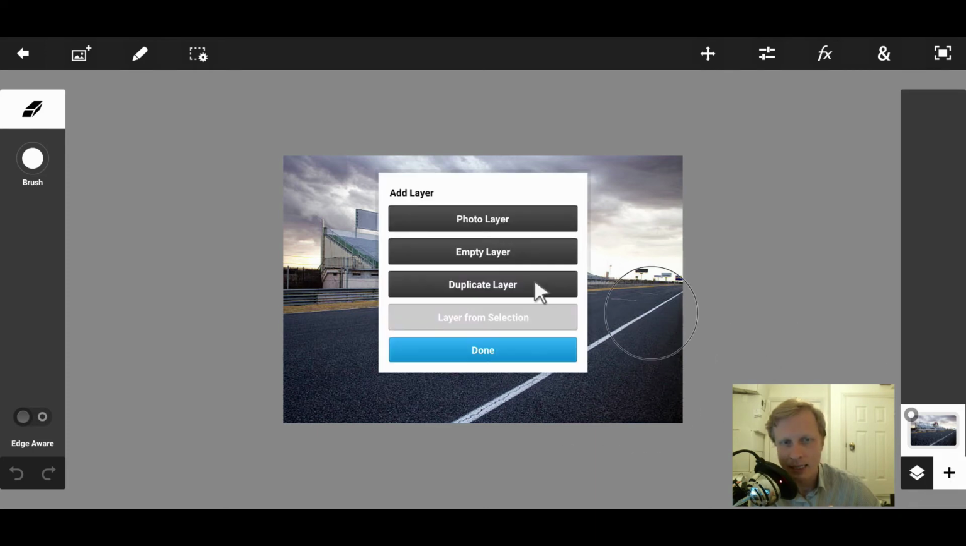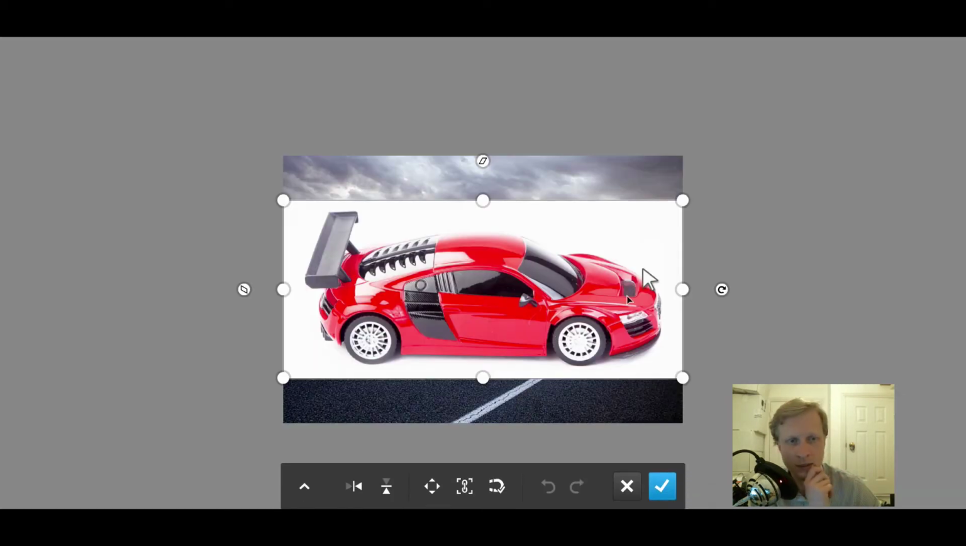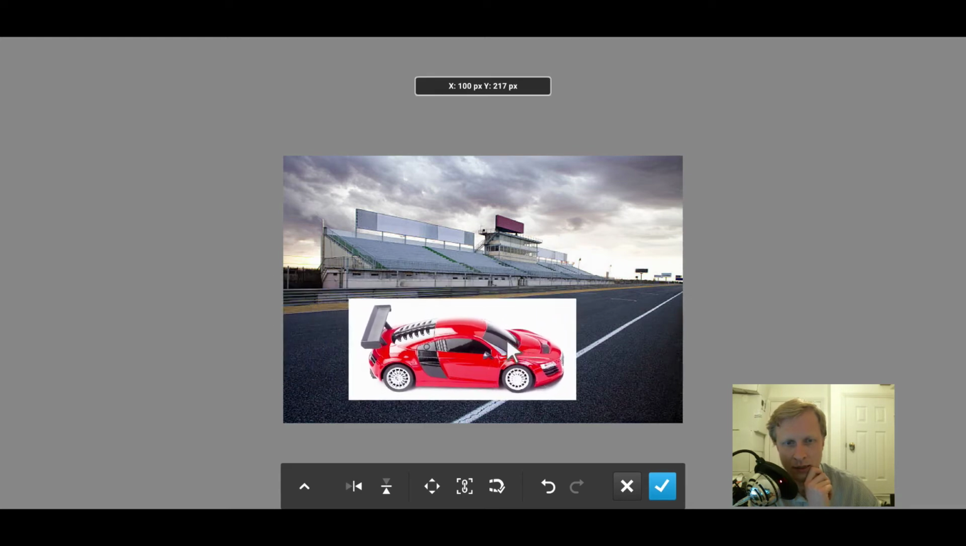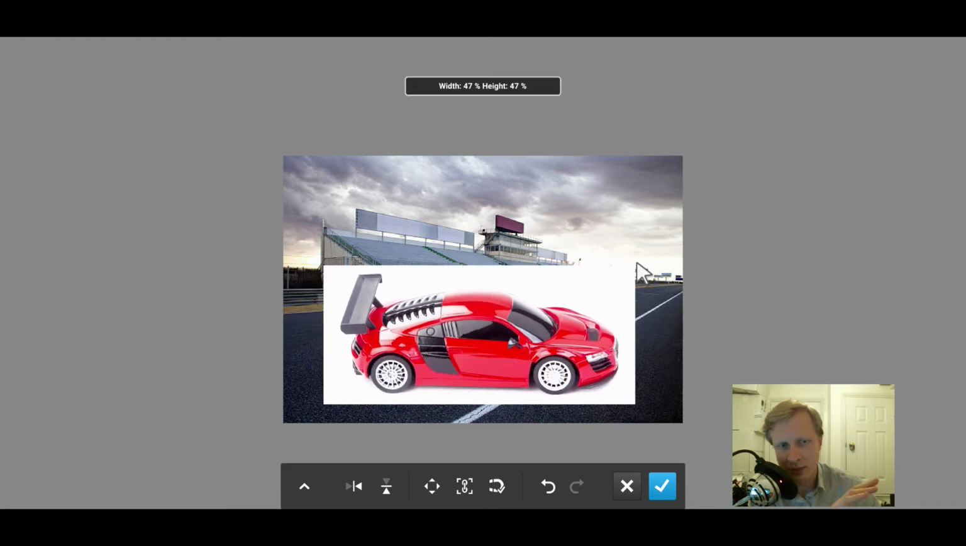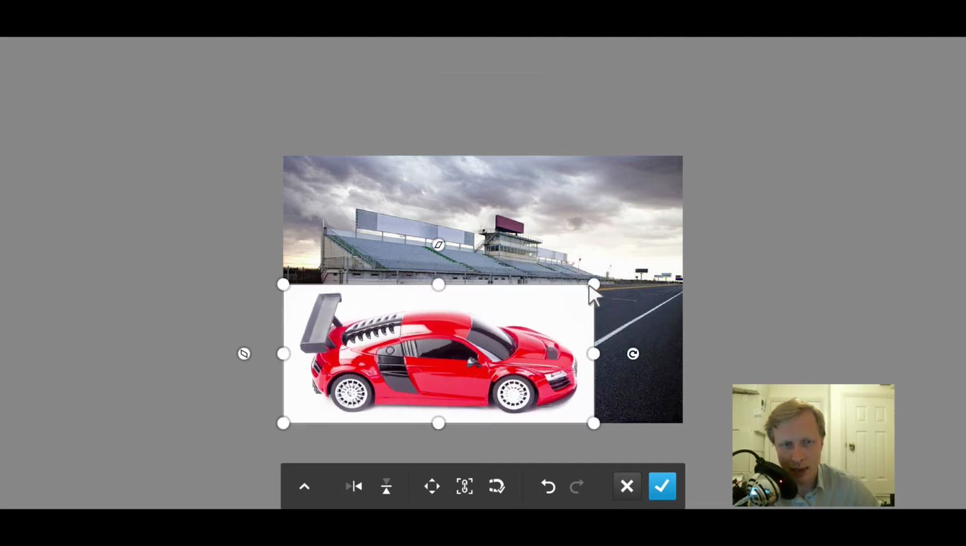Add another item, and we need to add a photo layer. We're going to select our Audi. So the Audi is here now. Let's move it a bit. Obviously this is going to be quick and dirty. Don't expect me to create a masterpiece here, but you will know exactly what's happening.